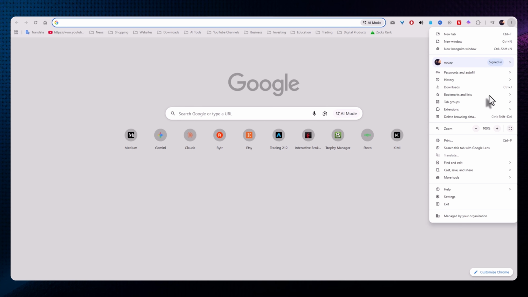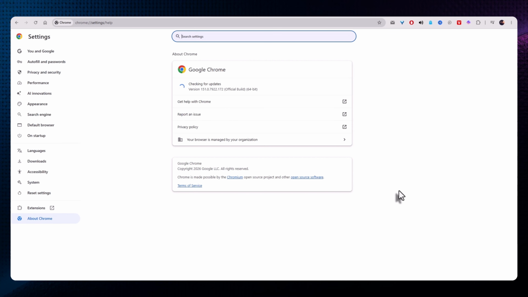Once that drop-down list appears, bring your mouse cursor down near the bottom of the list to where it says Help. Hovering over or clicking on Help will pop open a small side menu right beside it. In that secondary menu, you want to move your mouse straight across and click on About Google Chrome. Clicking that option instantly opens a brand new settings screen.